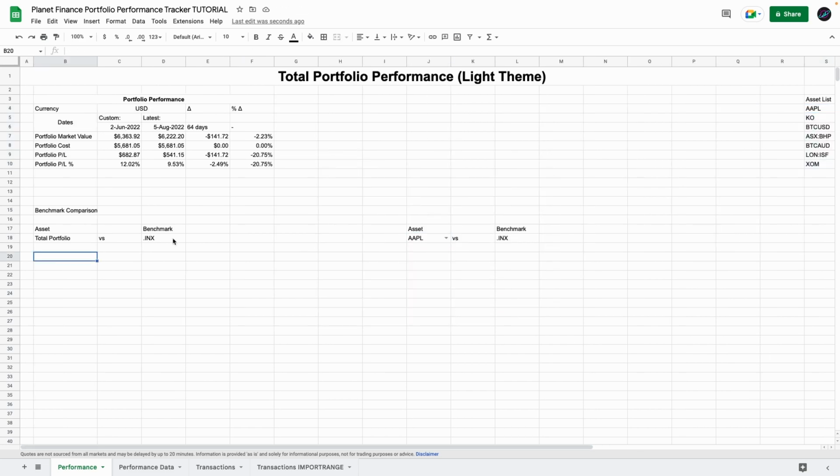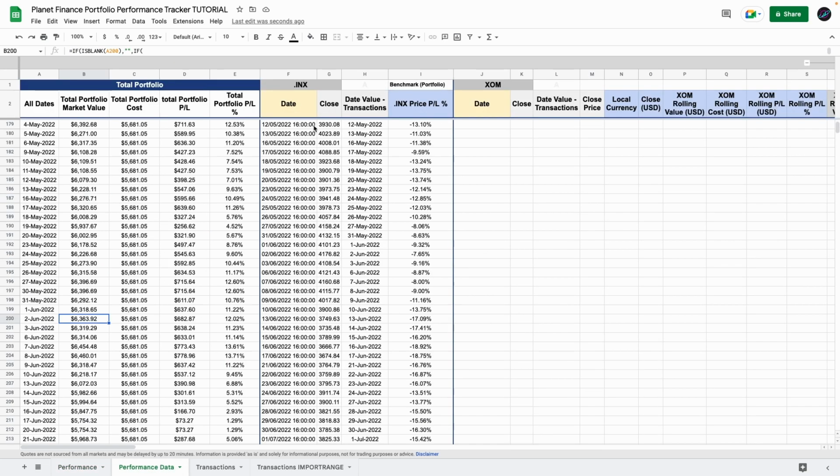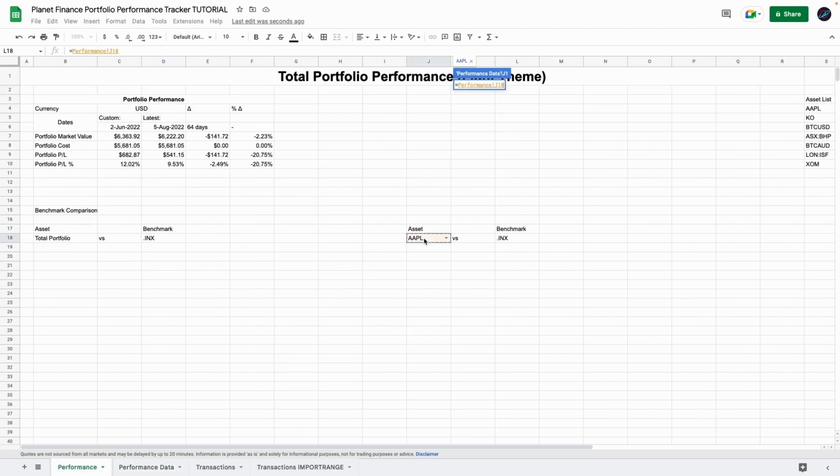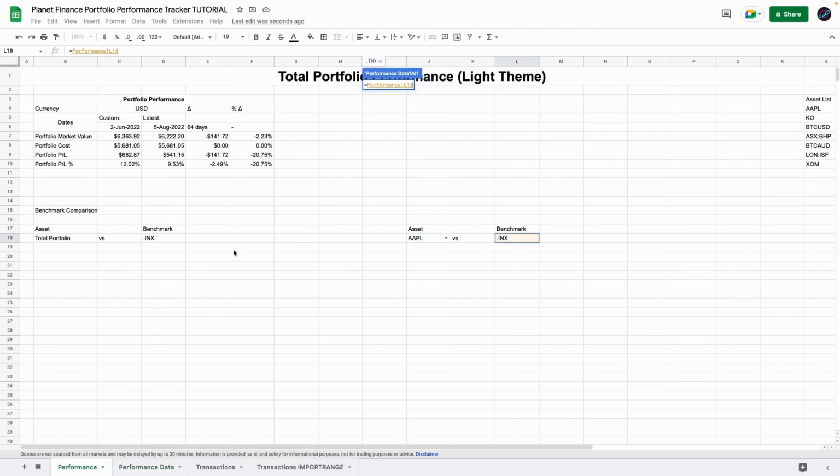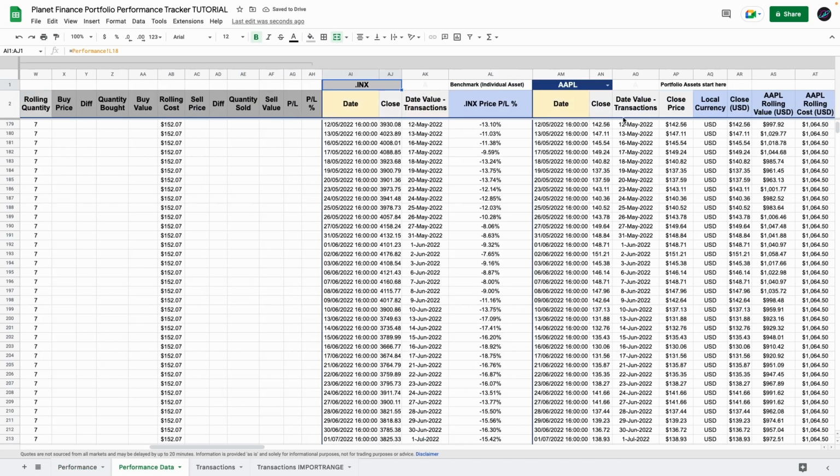So before we continue with the charts, I'm just going to link the tickers from performance data to these ones. So this is the first benchmark against the portfolio. So we just link it back to performance. This is the asset that we're choosing. So we link this back to performance to the dropdown that we just created. And finally, the benchmark for the individual asset. Again, we link it. You can link it here or here, it doesn't matter. This one's also linked to this one. There it is, and the rest is good to go.